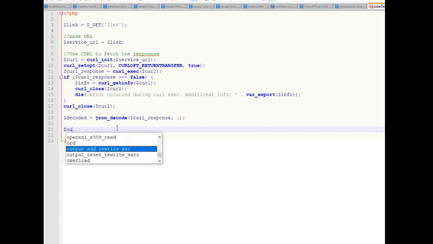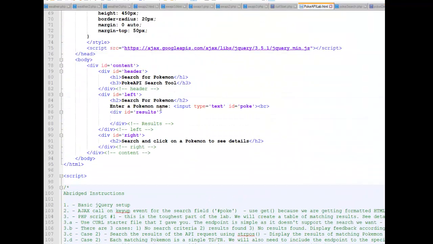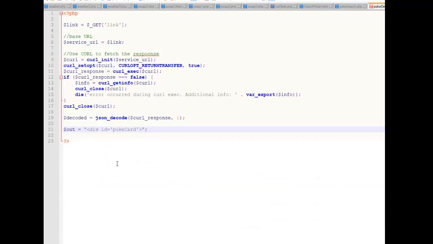In any case, we're going to start with this string we're going to build up. What we're going to spit out here is going to be a div, and it has an ID of PokeCard. Now, you actually cannot call that whatever you want. It's called a PokeCard because I wrote some CSS for PokeCard. So you actually do need to call it PokeCard. All right, and if I started it there, I might as well close it. So concatenate, just close off that div.